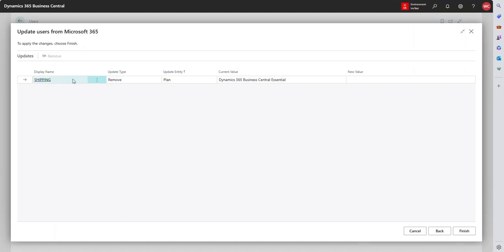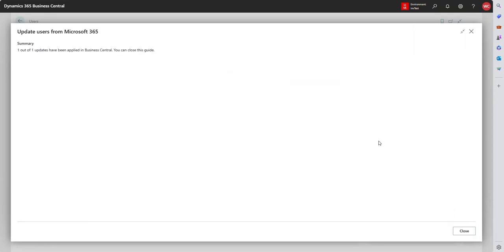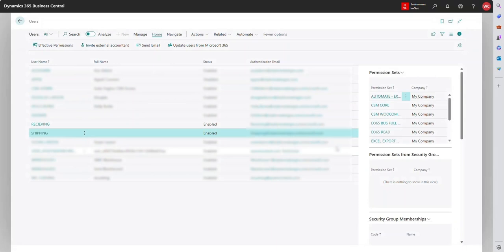Right now we're just taking away the plan, the Essentials license. So it's saying the old values, they had an Essentials license. The new value is they no longer have a license. Let's go ahead and finish that one. Okay. Come over here.